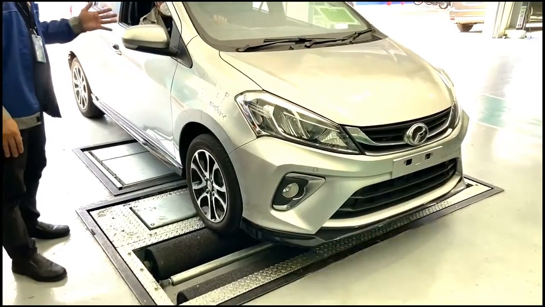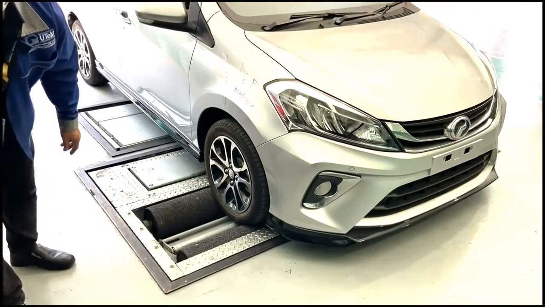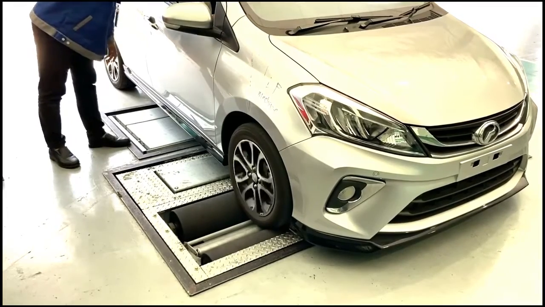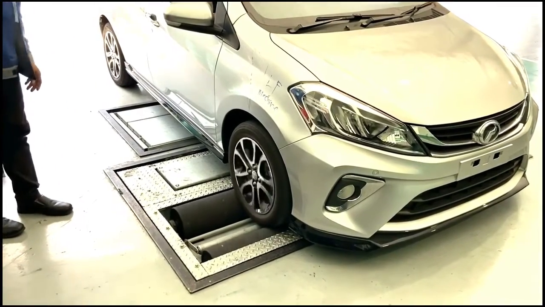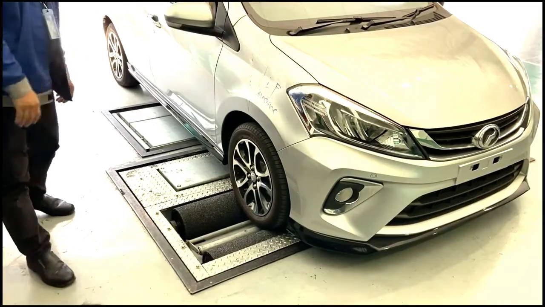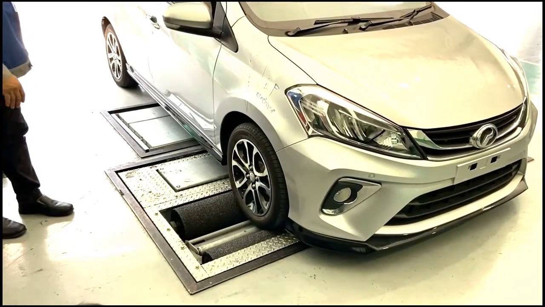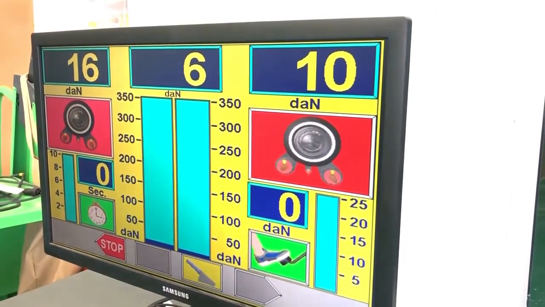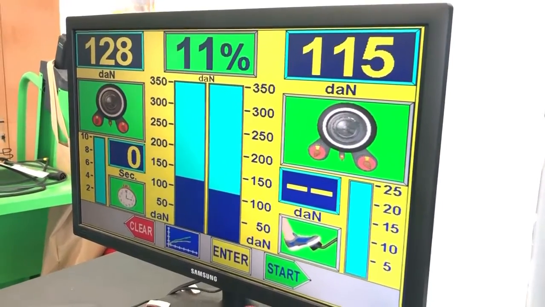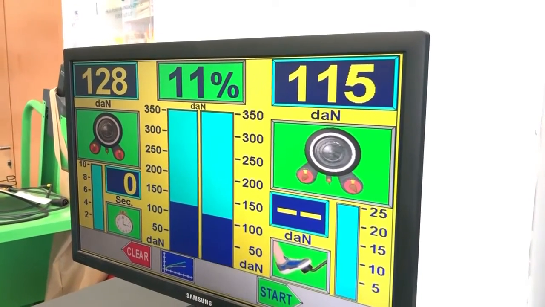So the next test is the braking test. Firstly, we need to place the car on the ramp and make sure the car is in neutral gear. Then the machine will run the car. We need to wait for 10 seconds and then push the brake very hard so we can get the result of the braking performance of the car. As we can see, the car is braking hard. Then the result of the braking performance will appear on the screen of the machine. As the result, we get a good condition of the braking performance of the car.